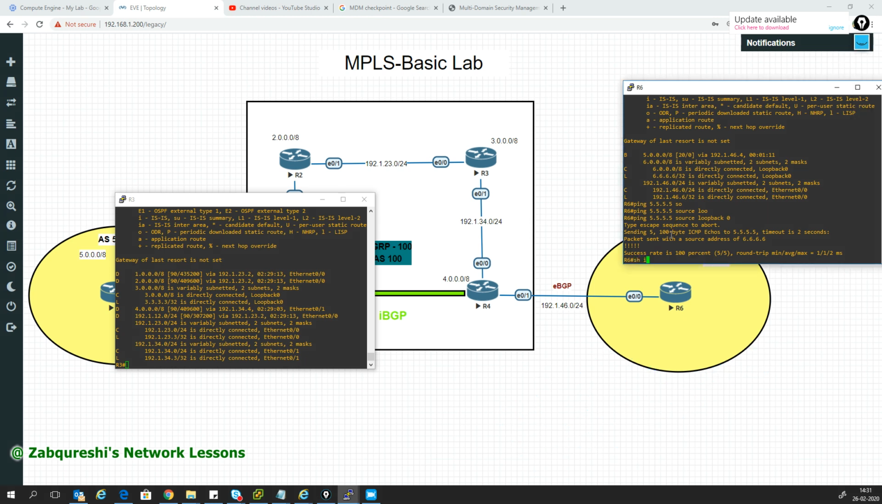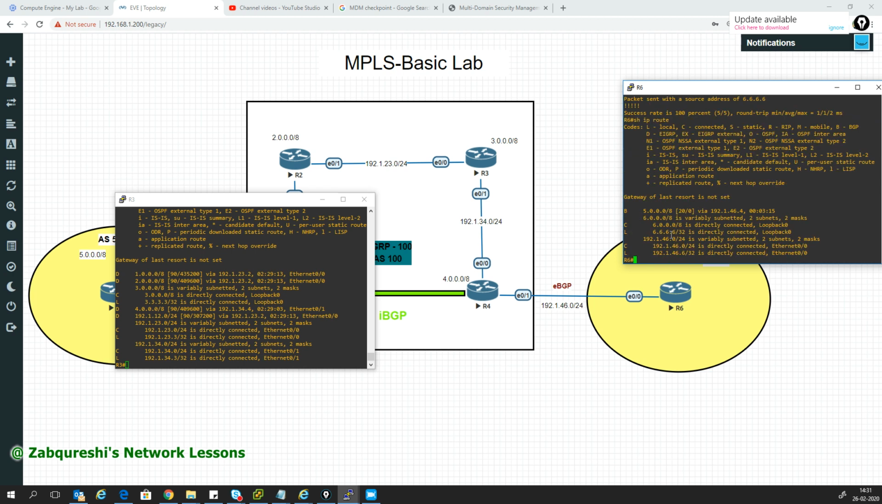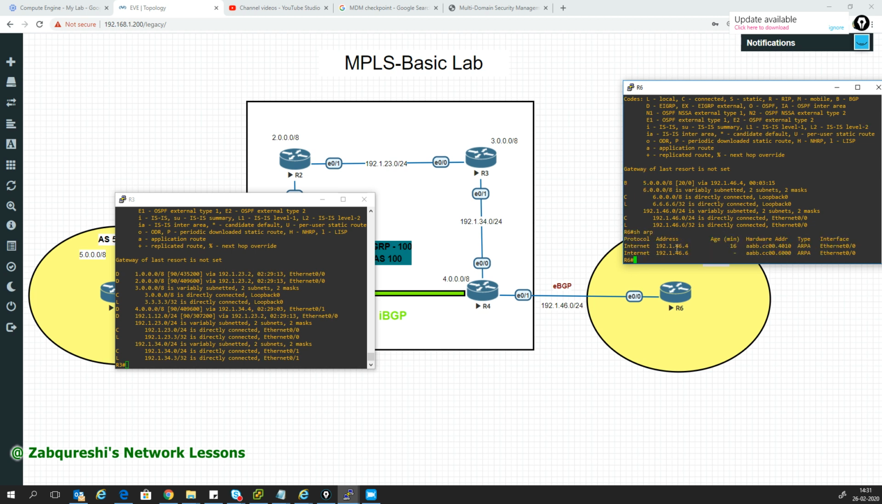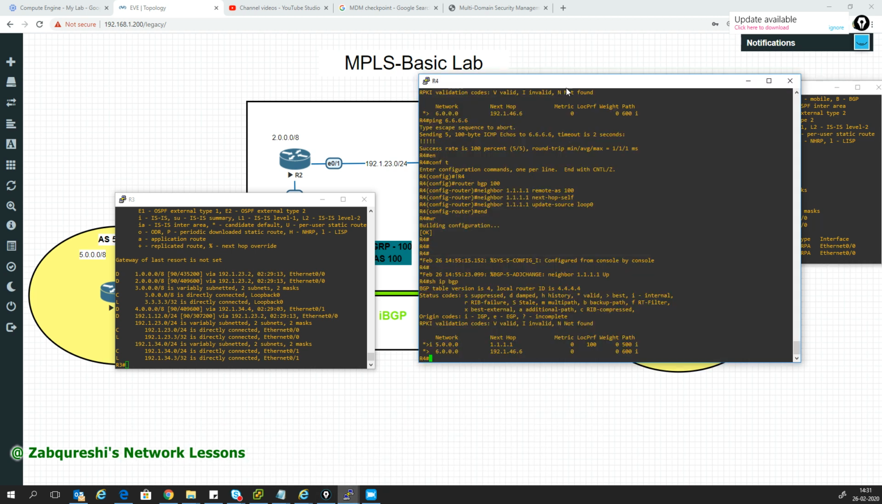On R6, show ip route, and it gets to know 5 is learned from 192.1.46.4, and when I do an ARP for 46.4 I have the MAC address. So source MAC is this, destination MAC is this, and the packet is sent to R4. Let's go on R4 and see what R4 does.